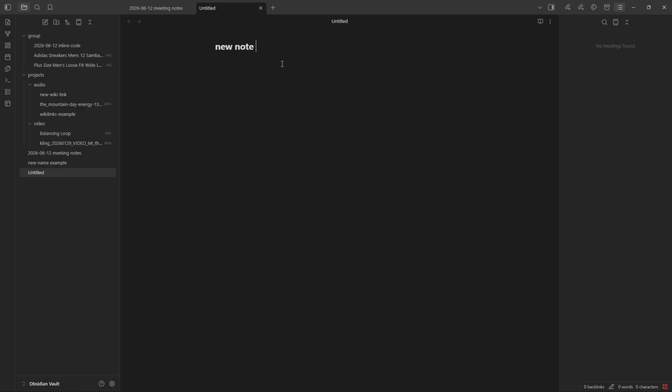You can also use the File Explorer shortcut by opening the left sidebar, clicking on the File Explorer panel, then right-clicking inside it and selecting New Note. A blank note is created immediately right there in your folder structure. If you have the ribbon enabled, you'll see a new note icon that looks like a page with a plus sign. Just click it, and a new blank note opens.